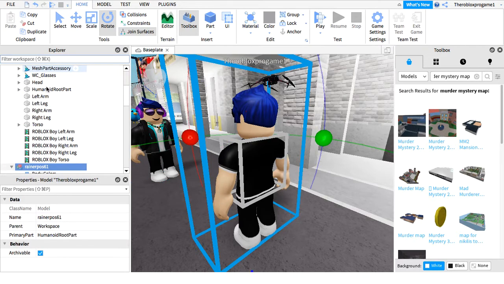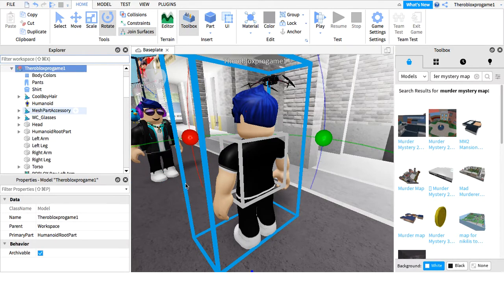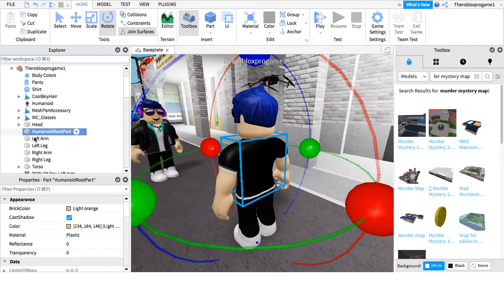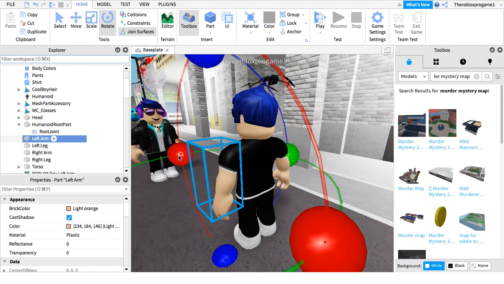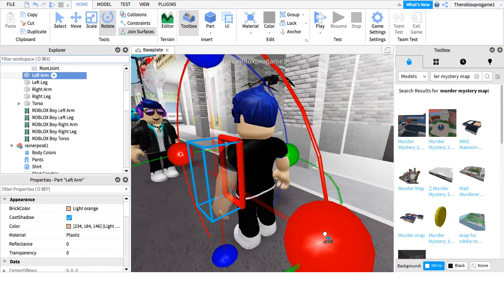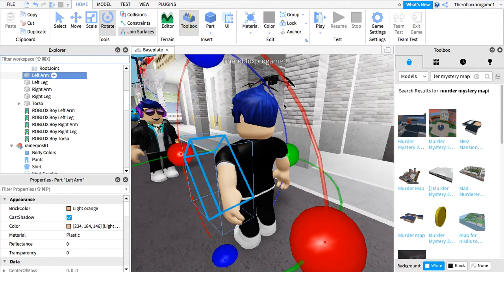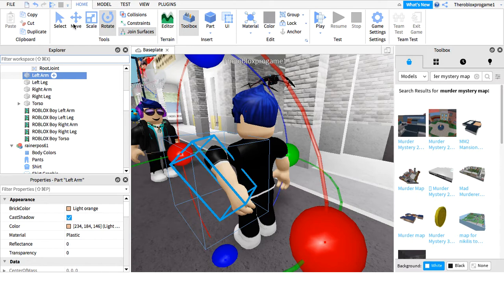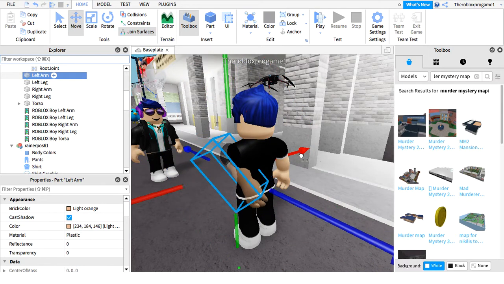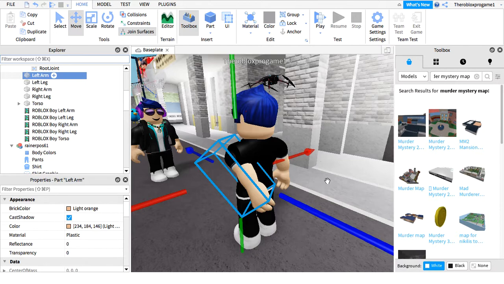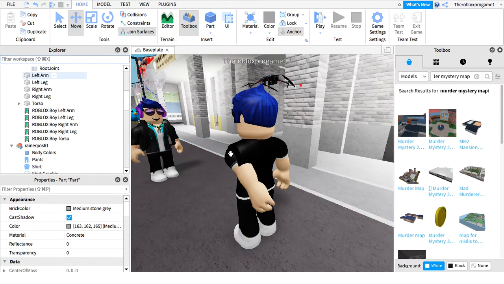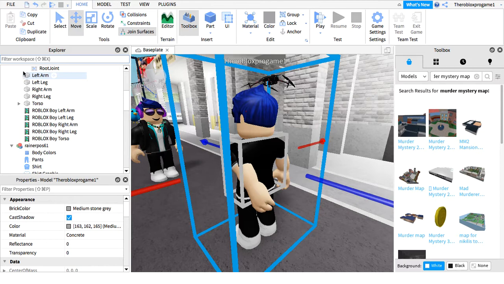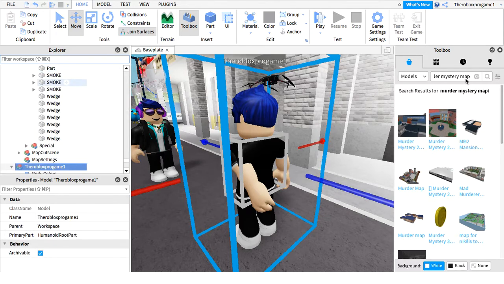I just need to ungroup. No, don't ungroup. I just need to, come on. No, not left leg. Arm. Okay, there we go. Arm, rotate. I'm going to rotate it backwards and then sidewards, and then I'm gonna move it a little bit to the left and a little bit to the back. Whatever, not that nice. Left.